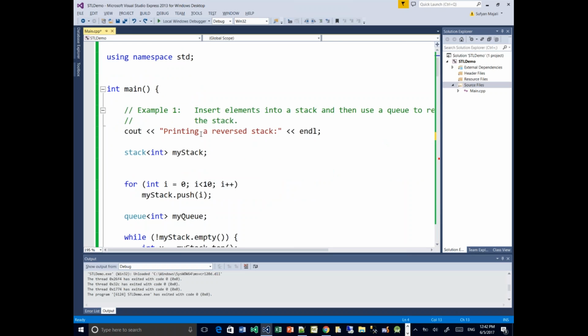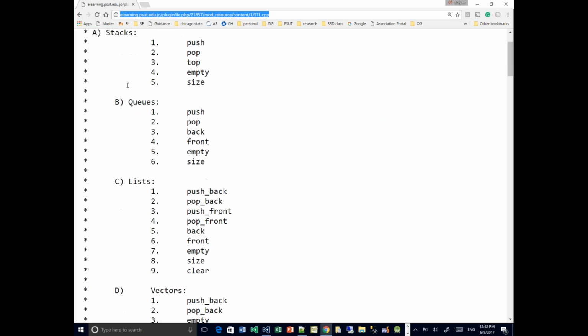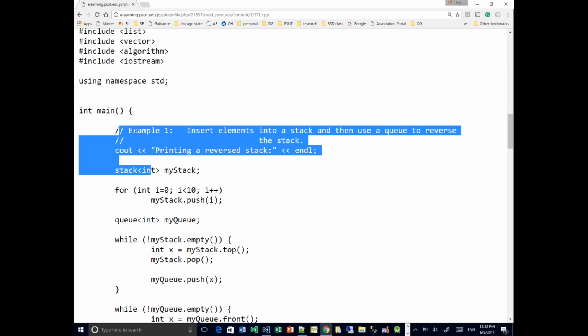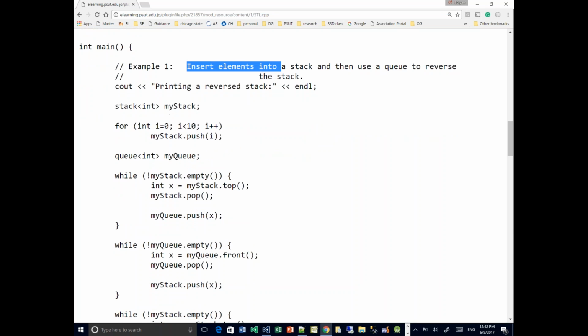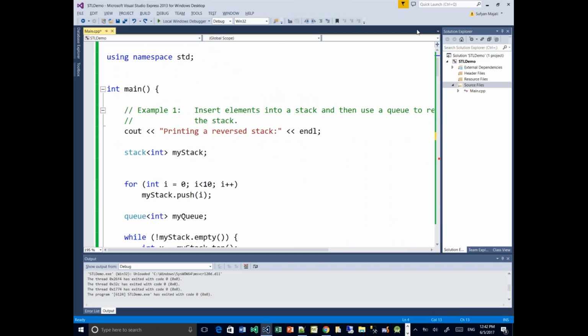So let's start with the first one. Now, we know the concept. We know what a stack is, what a queue is, what a list is. So we just need to do a demonstration and see how we can actually use these classes. This file that's available on our e-learning course has the examples that I will be running. I'll be running different examples, and the description of each example, what exactly it does, is available there. So this is example 1, 2, and so on. Let's start with the first example.